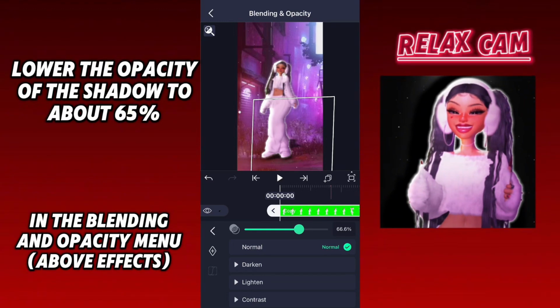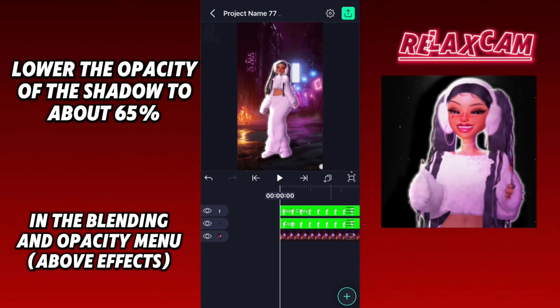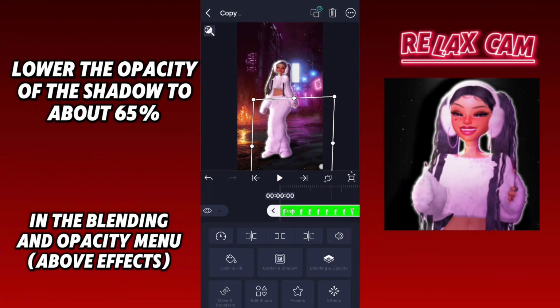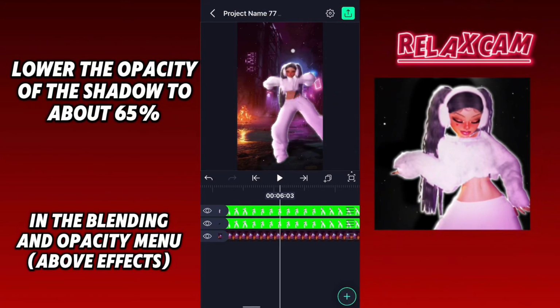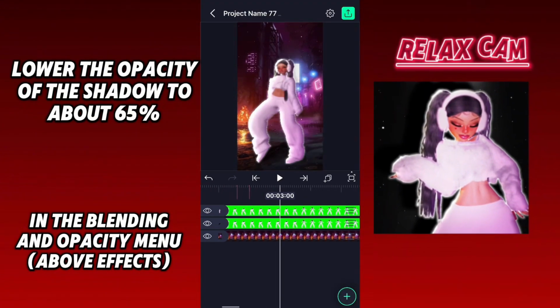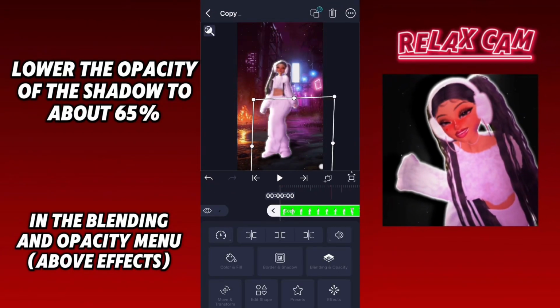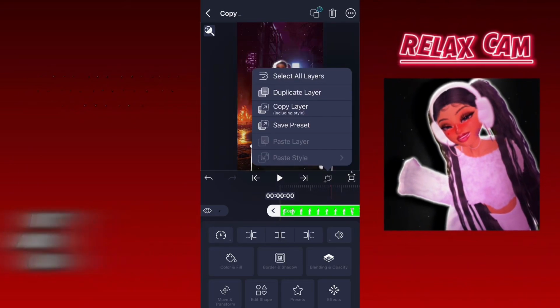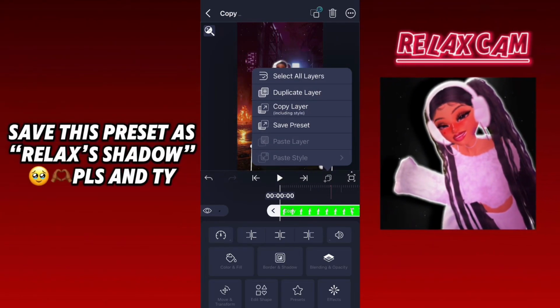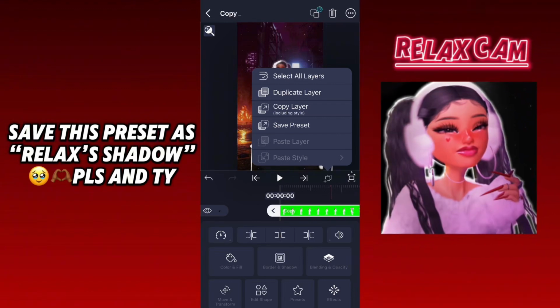When you're done, click on the background photo again, and then click on the color and fill button and click the button all the way to the right. Now we're just going to bring the opacity of the shadow down to about like 60 something so that it's, you know, more realistic. Okay, and lastly, we're going to save this as a preset onto our phone so that you don't have to do this for the shadow every time.